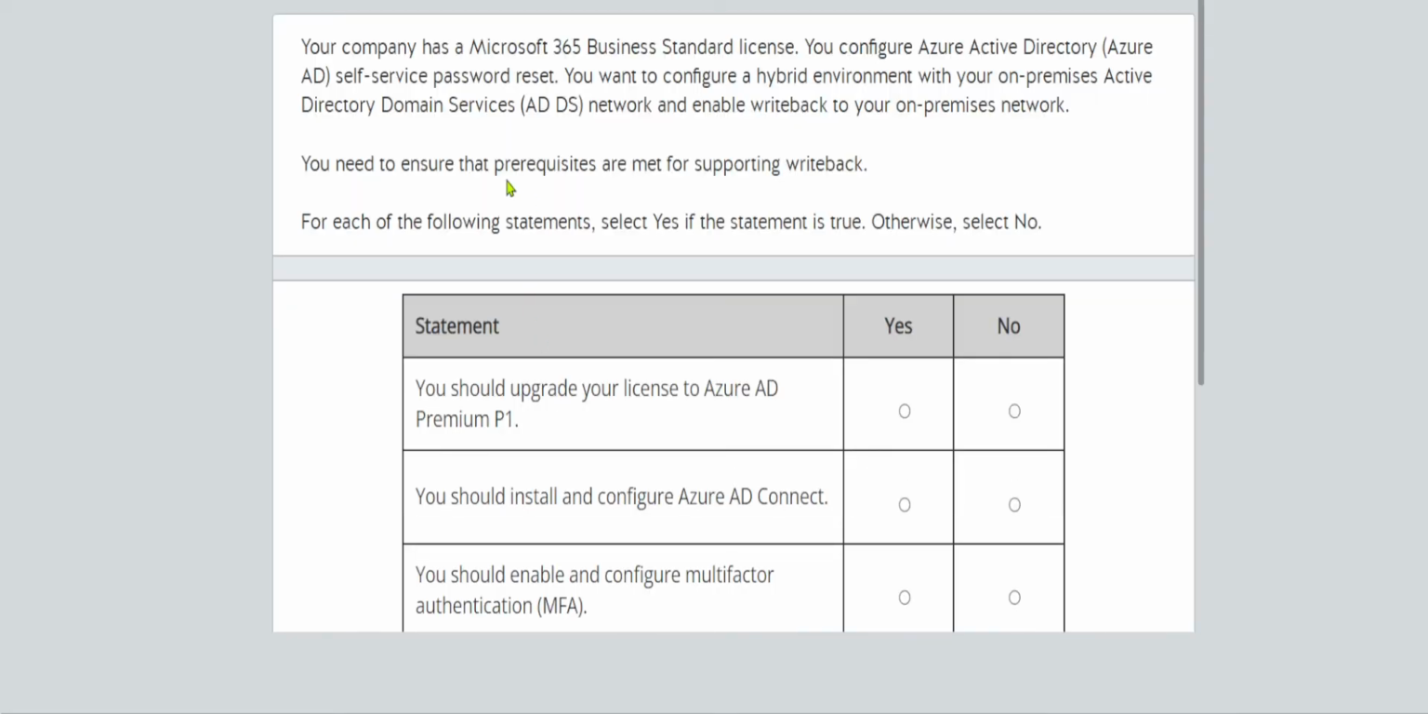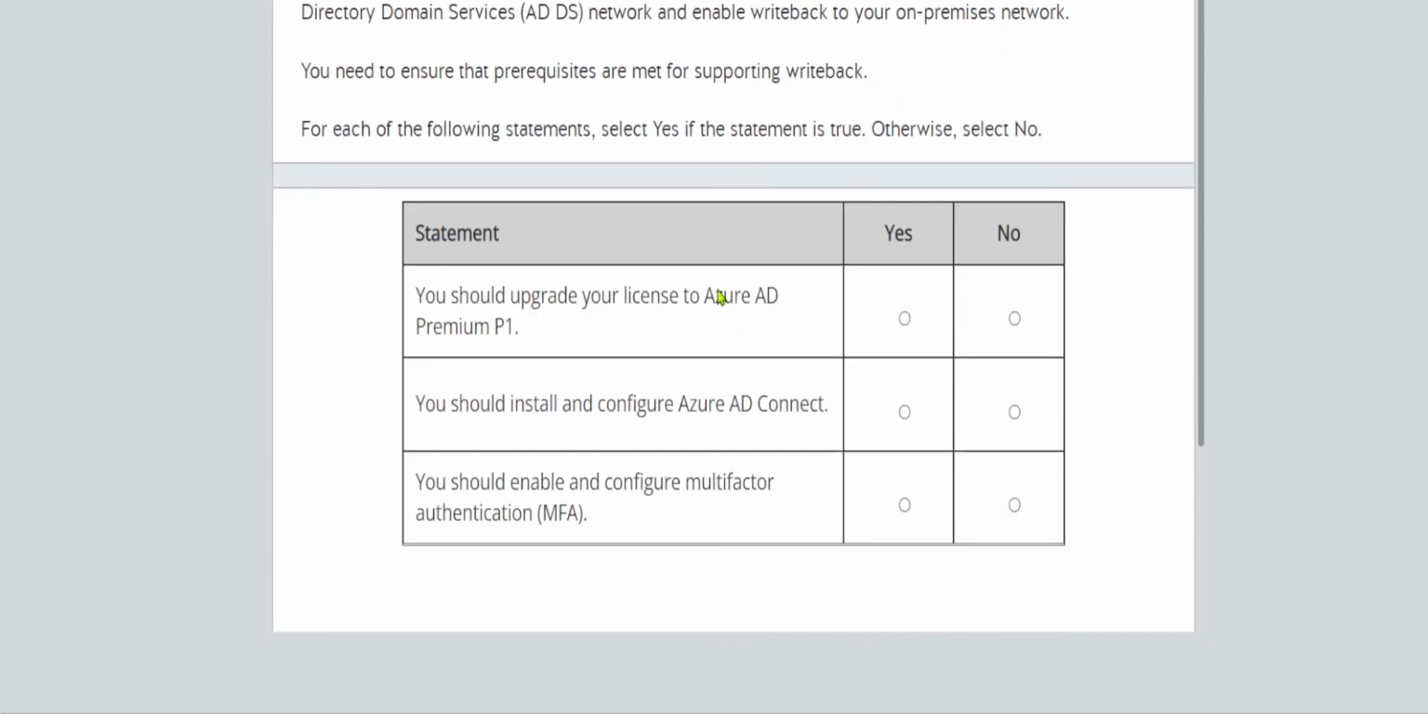Okay, so your company has a Microsoft 365 Business Standard license. You configure Azure Active Directory self-service password reset. You want to configure a hybrid environment with your on-prem Active Directory domain service network and enable write back to the on-prem network. You need to ensure that prerequisites are met for the following write back. So let's see the statements. They are asking which one is true and which one is false. You should upgrade your license to Azure AD Premium P1.